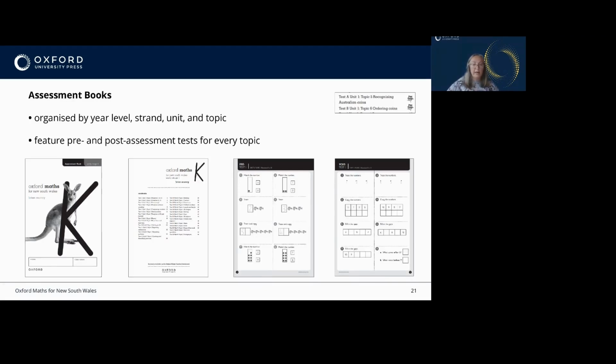So moving on to our assessment books, again, they mirror the student books. They have a pre-test and a post-test for every topic. The pre-tests are designed to provide a quick and easy snapshot of where the students are at in terms of prior knowledge and ability for every topic. The post-tests measure learning and growth, and an assessment grading guide is also supplied, because the questions in the post-tests are weighted in difficulty, so they are worth more as you move through the questions.